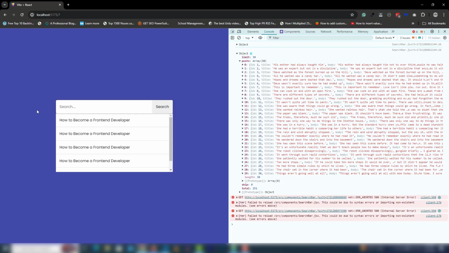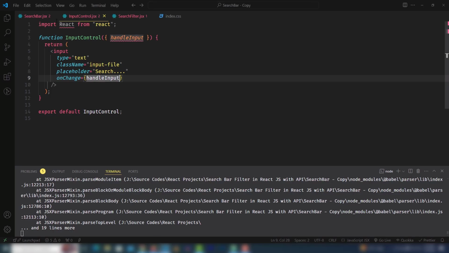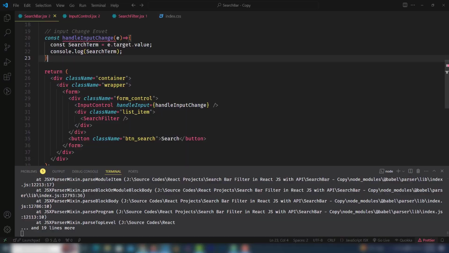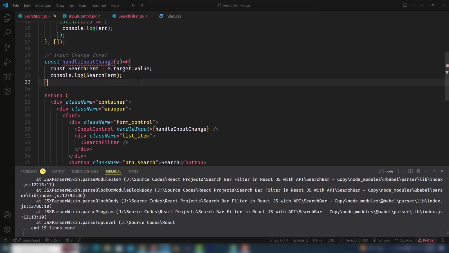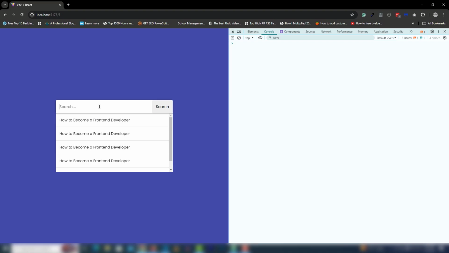Right, so let me refresh my page. Okay, search, let me check it. Okay, what happened with next? Okay, here's a mistake, and it should be removed. Yeah, and I write something. I'm getting the data from the input, and the data is stored inside the console.